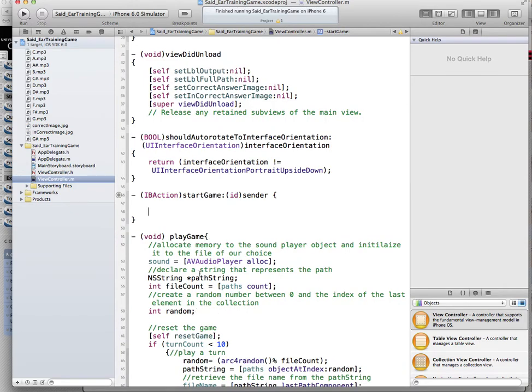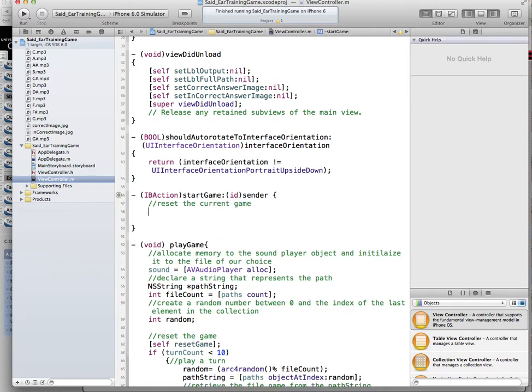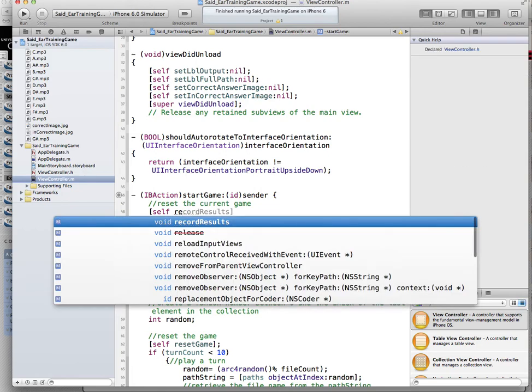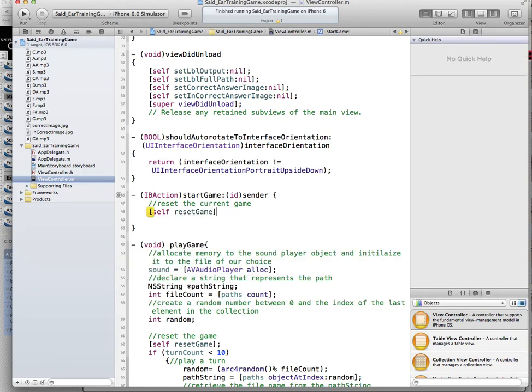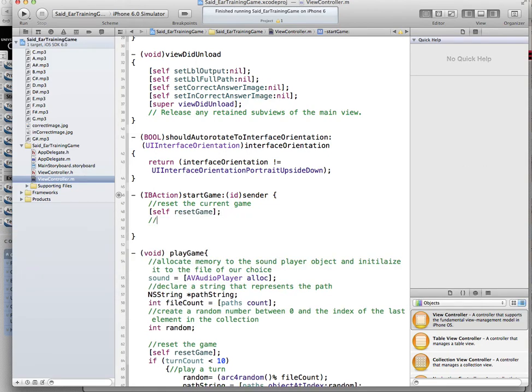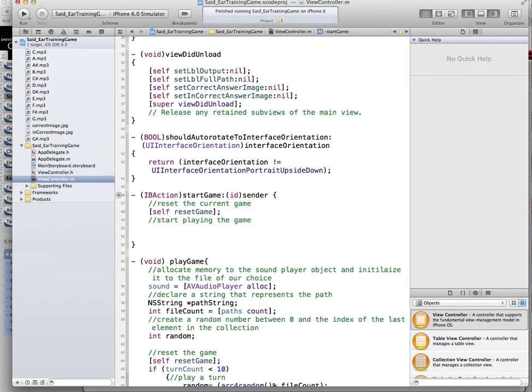When the user comes and says I want to start a game, what I need to do is reset the current game, which will reset the count. So I want to call reset game. Then I want to start the game, start playing the game by sending a message to play game.